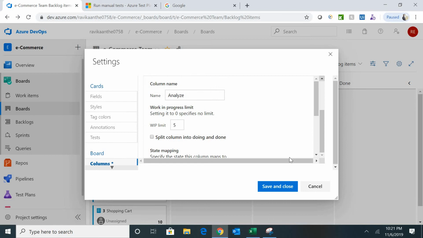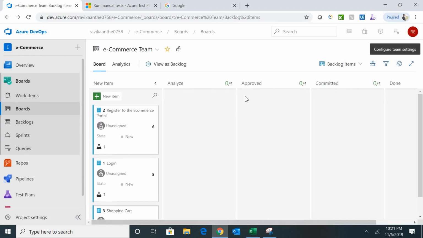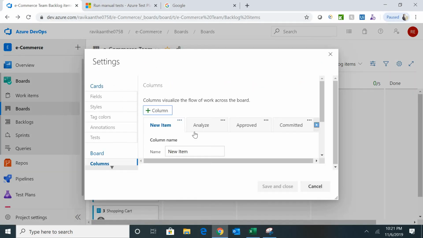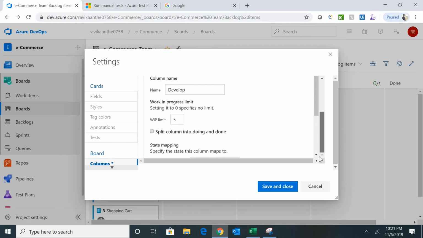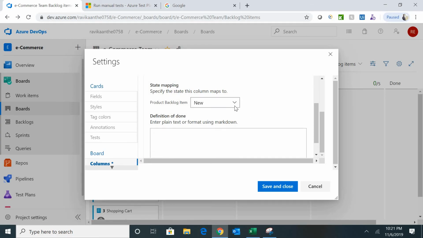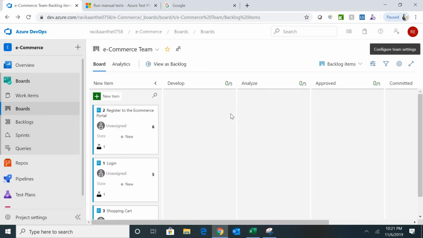And then save, okay. So you have the analyze column now. I want to add the next column. So I want to add another column after analyze, called develop, and whenever I change the state to approved, it should go to the develop column.